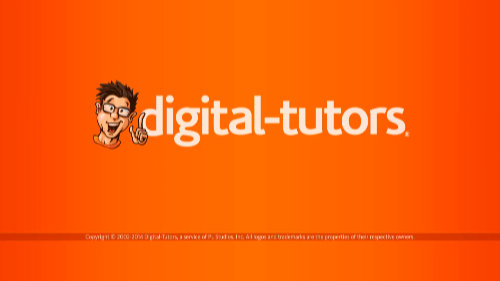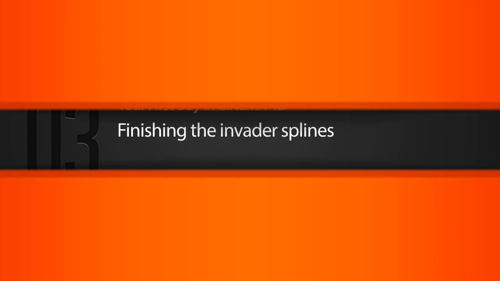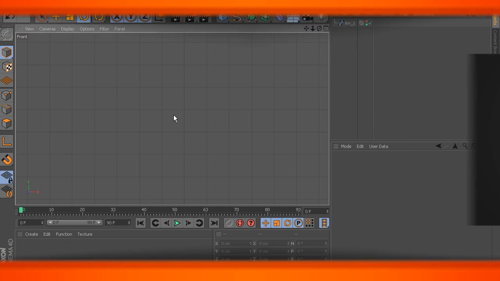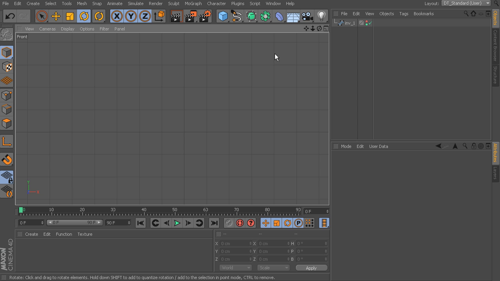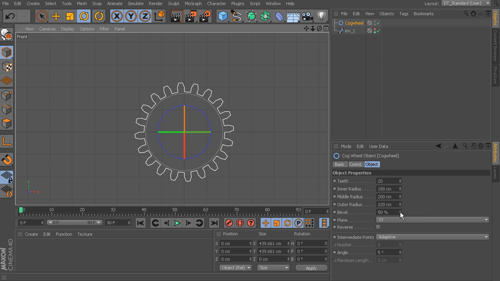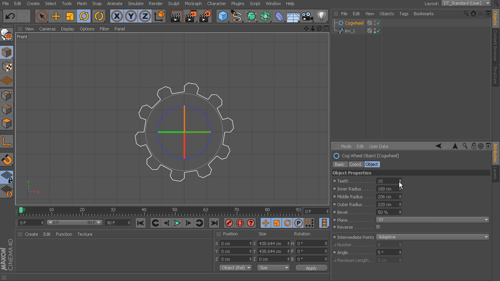In this lesson, we'll create a few more little invader characters using our spline techniques. So let's go in and now spend a little bit more time just building some cool little characters. We can start with different things. I'm going to start with just a cogwheel. I can change the inner radius, change the middle radius, make those a little bit more squared off. I can change the number of teeth. So we take that down to 9.